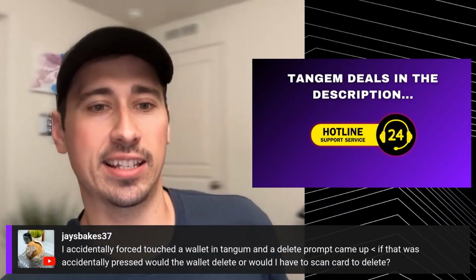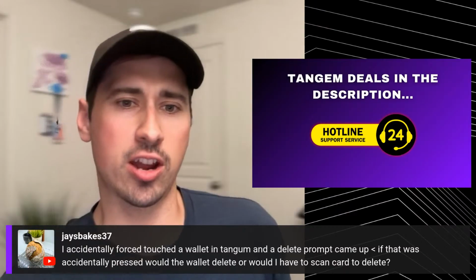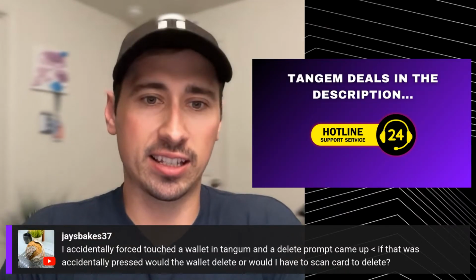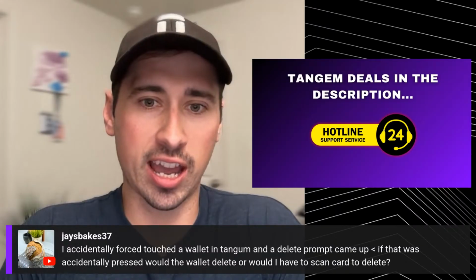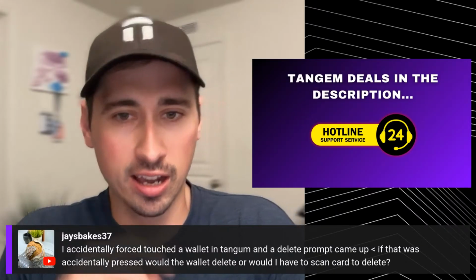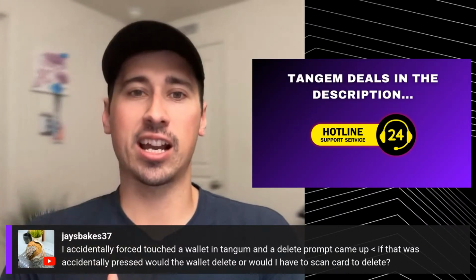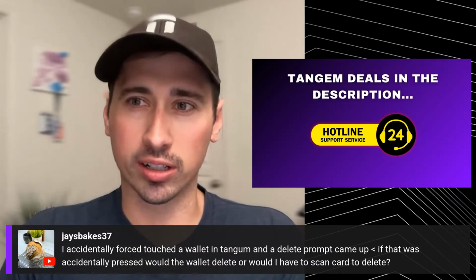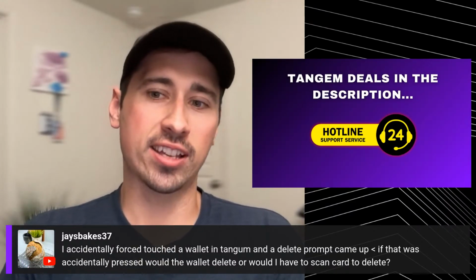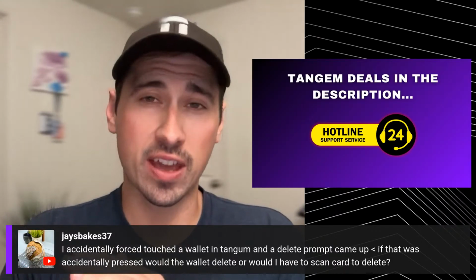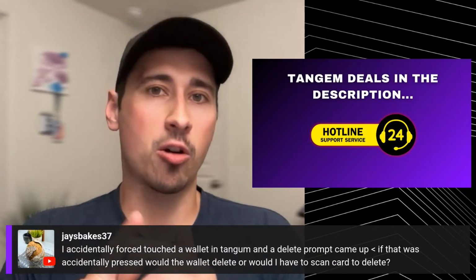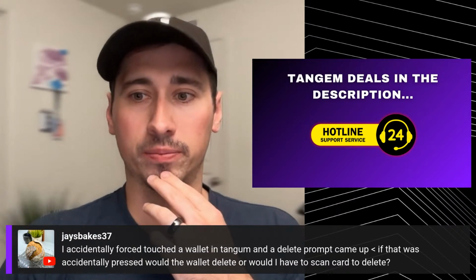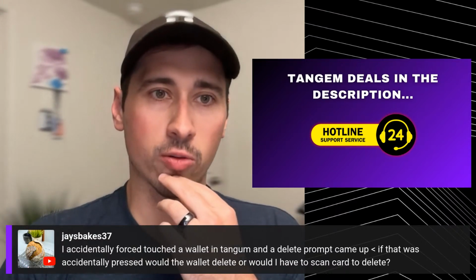Jay's also said, "I accidentally touched a wallet in Tangem and a delete prompt came up. If that was accidentally pressed, would the wallet delete or would I have to scan card to delete?" Usually, if you're doing any kind of action like that, like factory resetting your wallet or deleting anything, it's going to ask you to enter your access code if you have that feature enabled, biometrics, and also scan your card. Almost everything you do requires scanning your card.